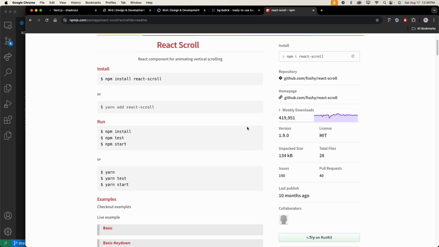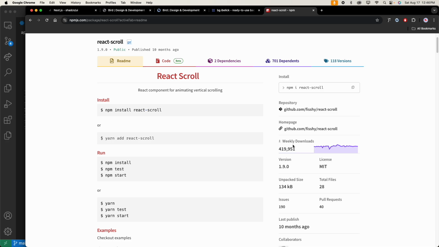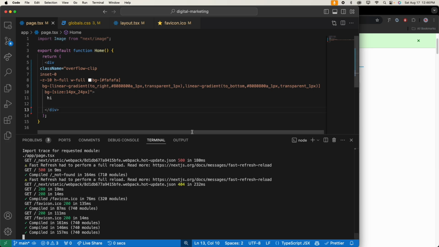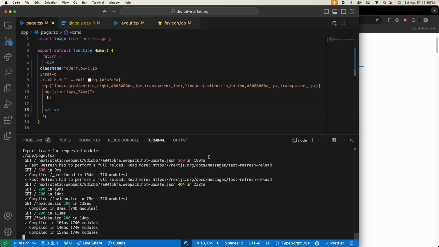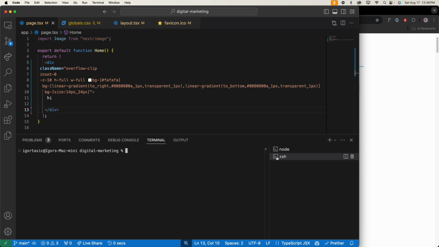Let's go ahead and open this up. As you can see right here, it has 400,000 weekly downloads, which is obviously a lot. So go ahead and make sure you grab that one. And then just open up a new terminal. If you didn't see what I did there, I will go ahead and click again. So we have our terminal that's actually running our application. And then what we need to do is just click on another one.